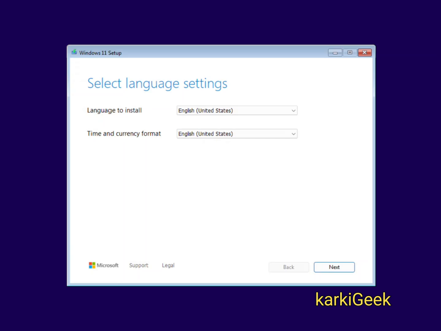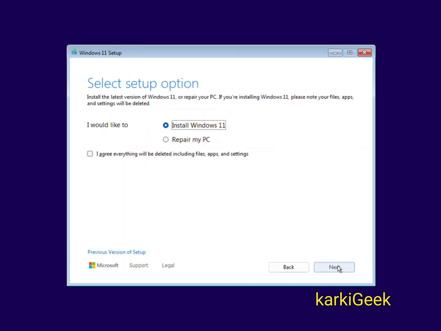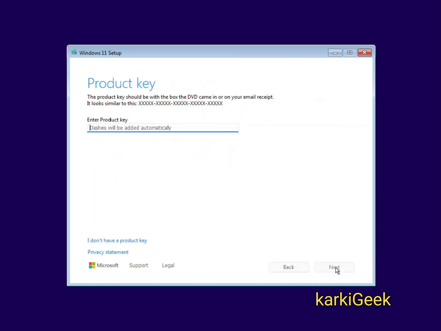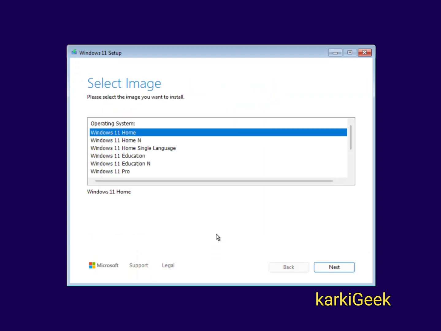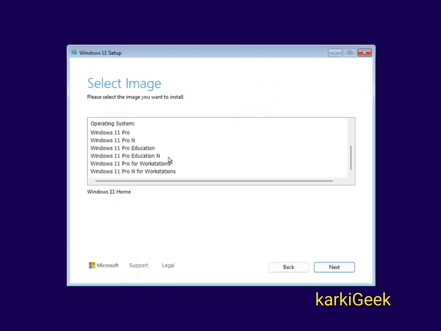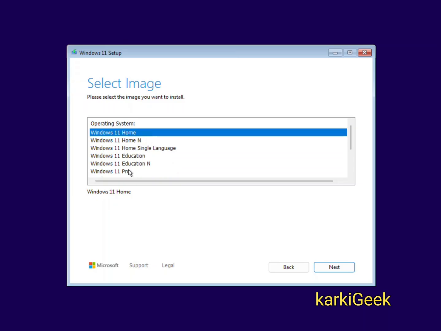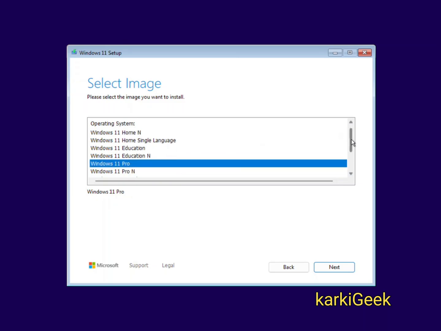Once the Windows setup screen appears, select your language preference and click on Next. Now select the keyboard setting and click on Next. Select the setup option, click on I agree to everything, and click on Next. I don't have the product key, so I select I don't have the product key. Now you need to select the operating system based on your requirement. I'm going to select Windows 11 Pro and click on Next.